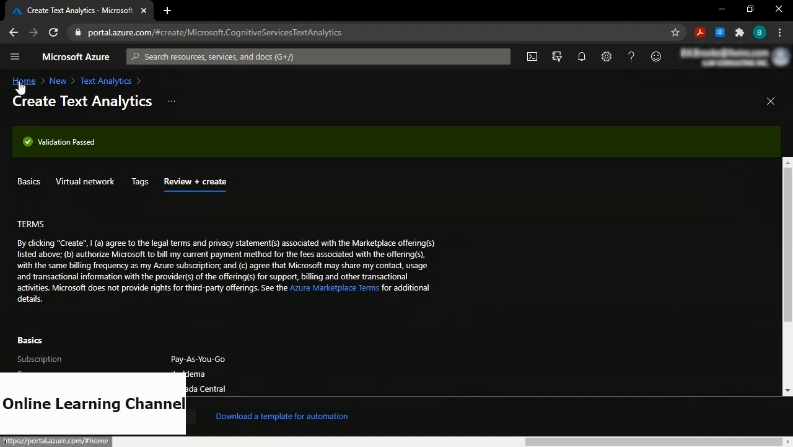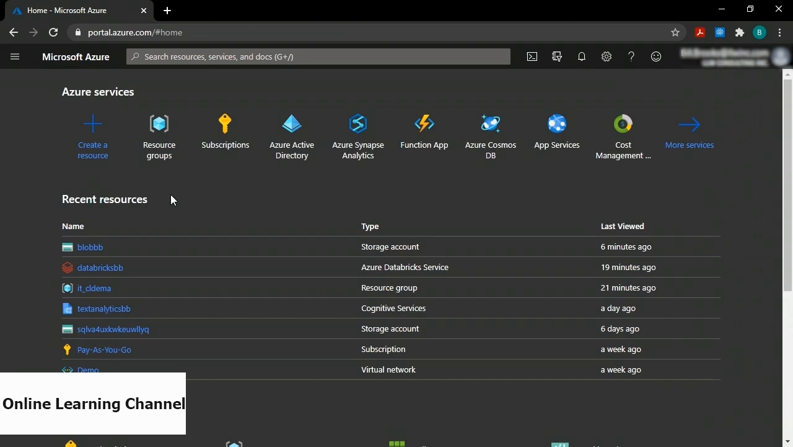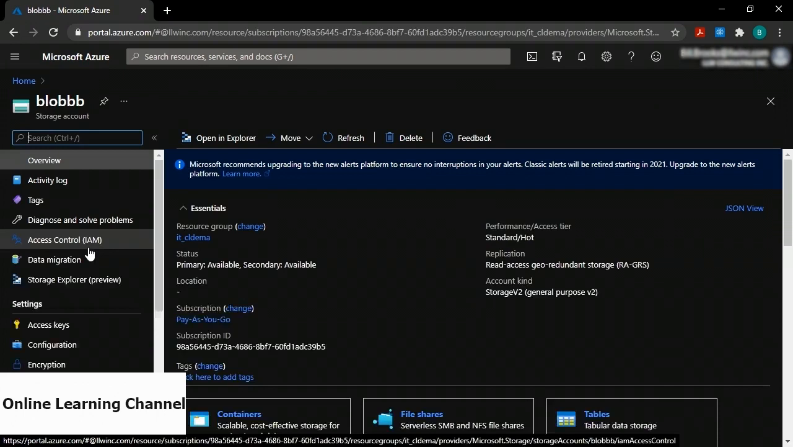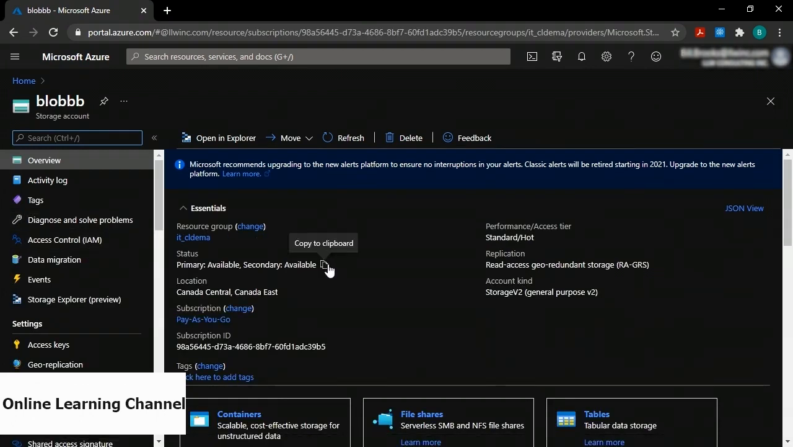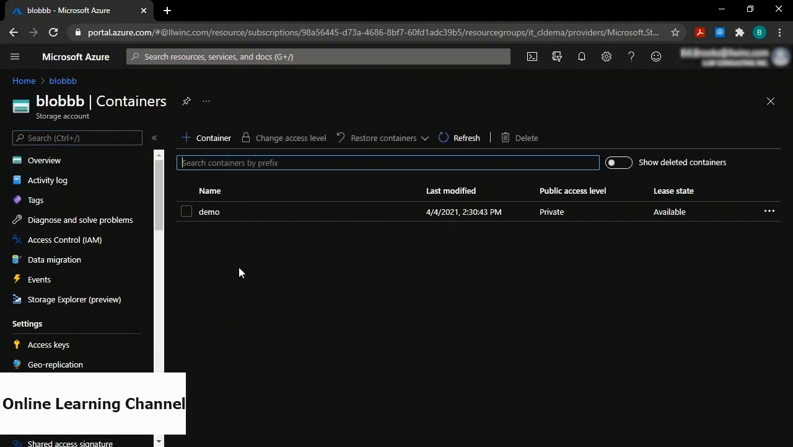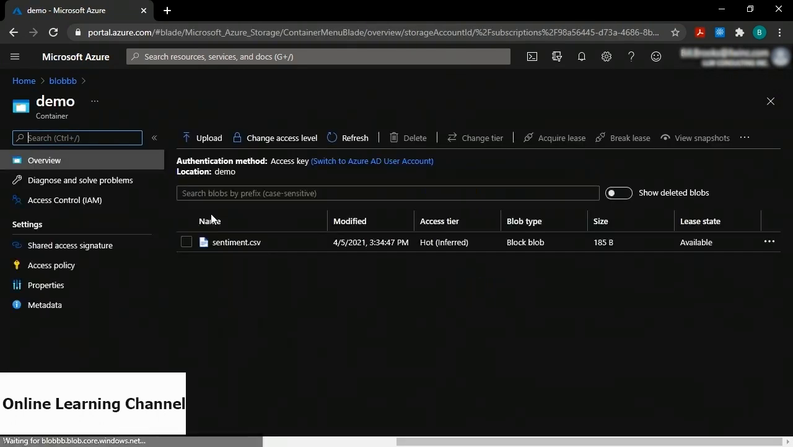So in the top left, I'm going to click Home. And another resource that we're going to need is a storage account. I also have one of those set up. So under Recent Resources on my home page, I have Blob BB. So let me open that for a minute and show you what I have set up. So in my storage account, on Overview on the right, I'll click Containers. And under Containers, I have a single container called Demo. So I'll click on that.